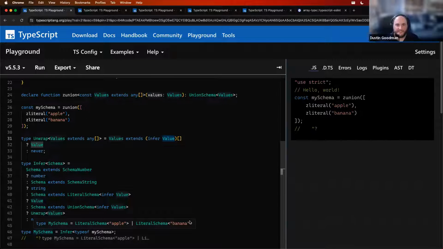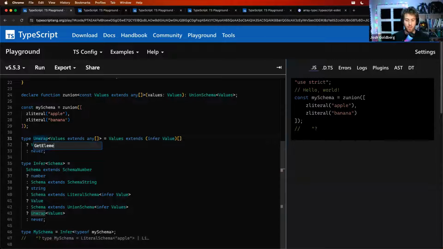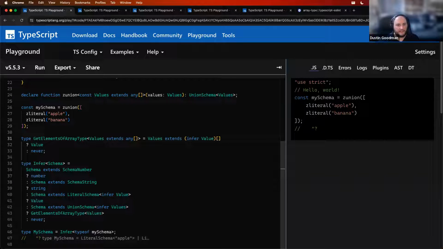Let me try to regurgitate. The unwrap utility allows you to take an array type and unfurl it into its typed union, so to speak. Mm-hmm. Yes. So like get elements of array type would be another name for it, which I'm going to go with for now. Okay. That makes sense.